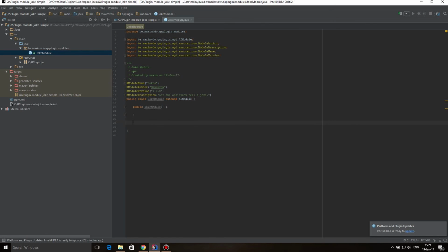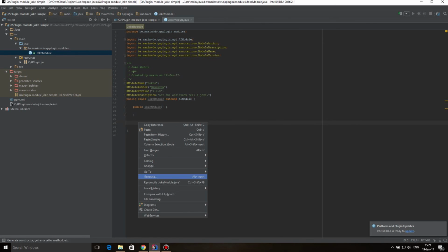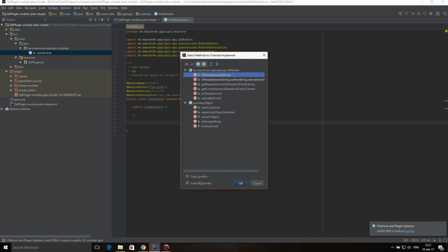Now the first thing you should do is override a few methods. If you go to generate and override, you will see that there are a few methods you can override. The constructors are deprecated because you have to use the annotations, but there are still modules using those. That's why they are still available.